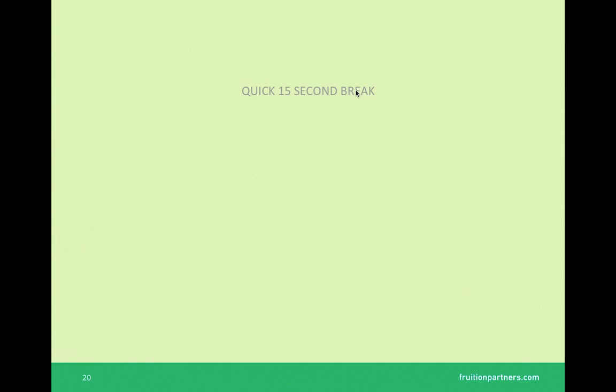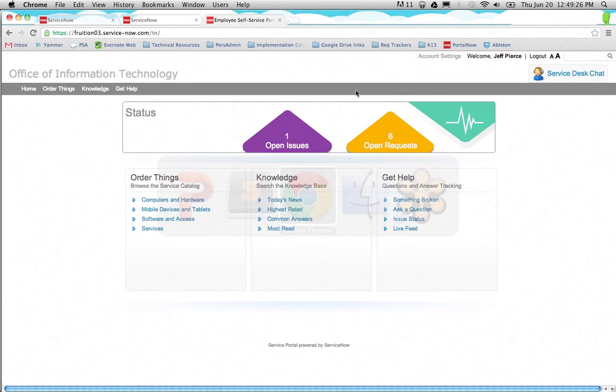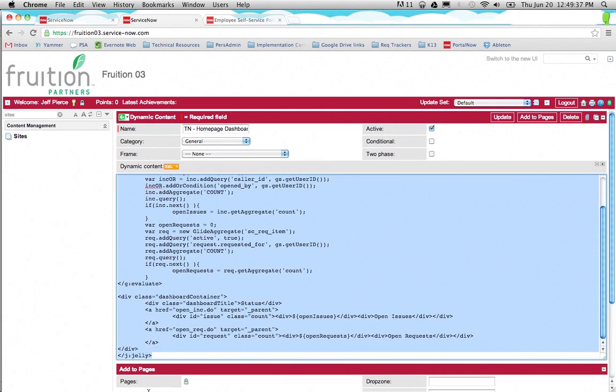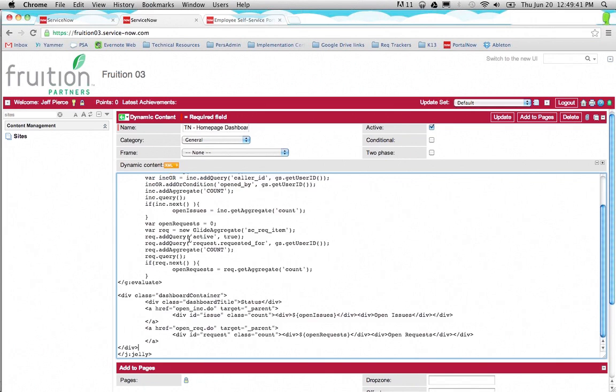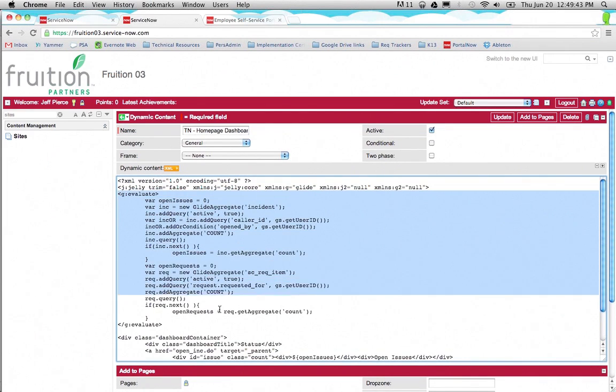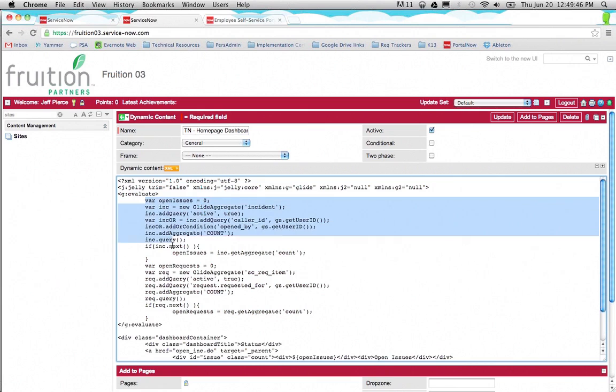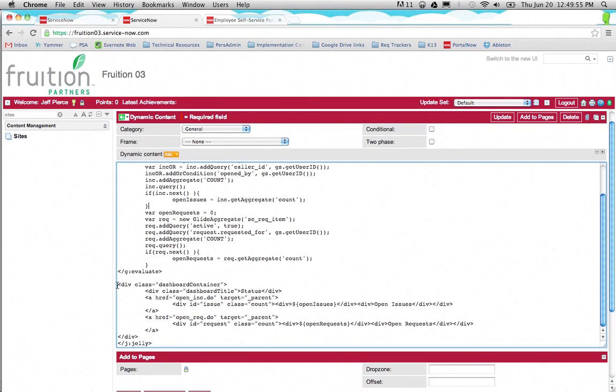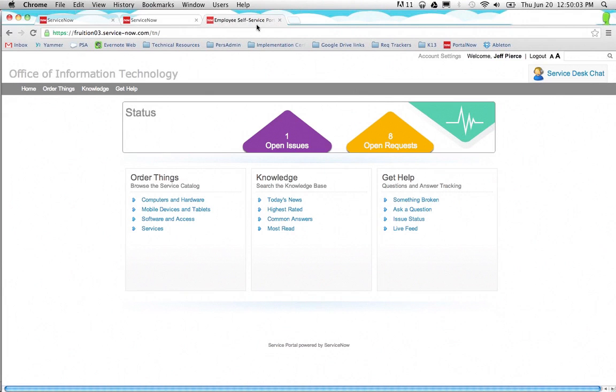So, we'll just quickly review the steps that we went through to do that. We added a new content block to the page, which started out quite empty. We performed a couple of simple GlideAggregate queries. I know, simple might be an understatement for some of us. And then we created some markup to contain that, and then we went through all that CSS in a style sheet. And that gives us this.